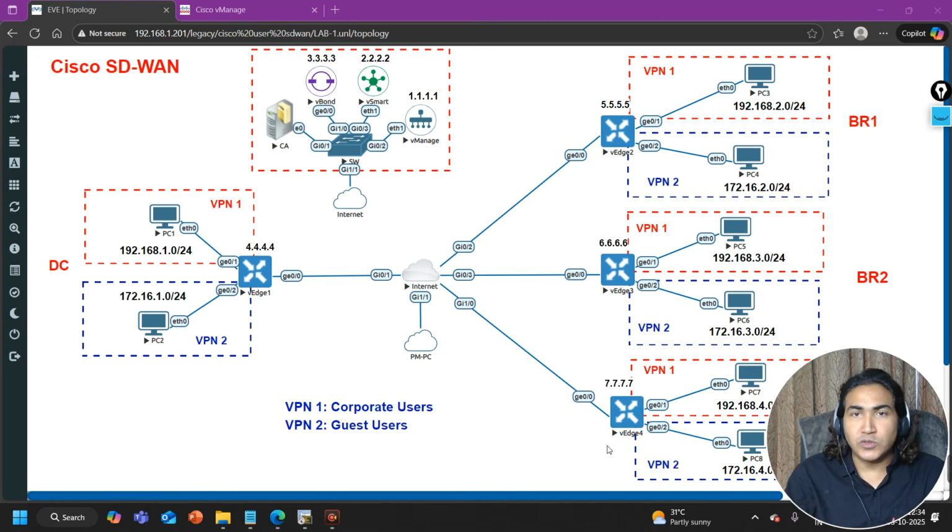And this is my topology. Here you can see in my topology there are four sites: DC site, branch 1, branch 2, and branch 3. In each site there are two types of users: corporate users and guest users. And guys, this is a real time scenario. If I talk about my personal experience, I have handled these kinds of scenarios many times in production. This is a very common scenario. Everywhere you will find these two types of users, right? Corporate users and guest users.